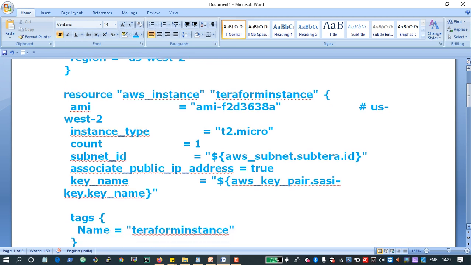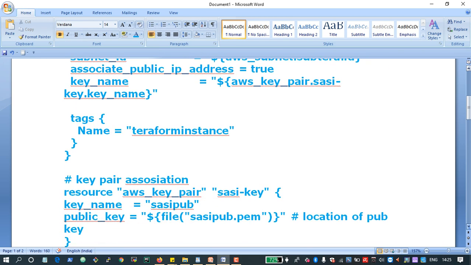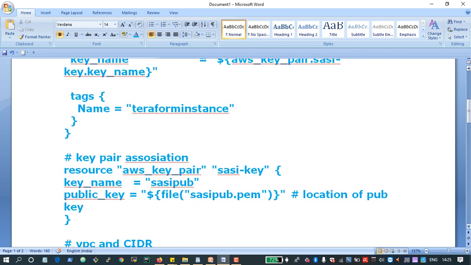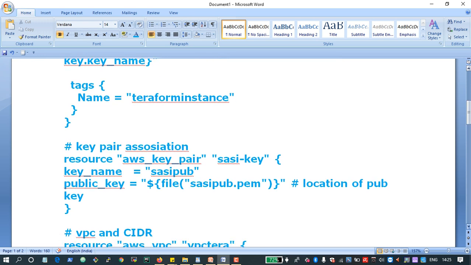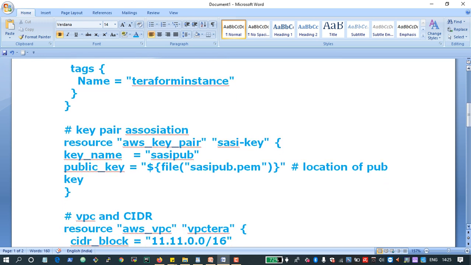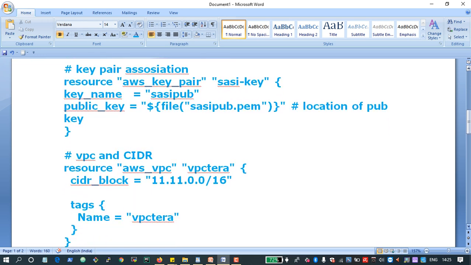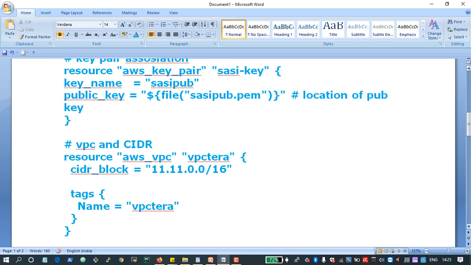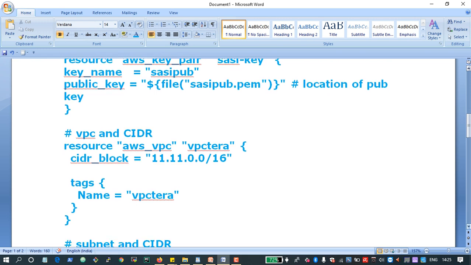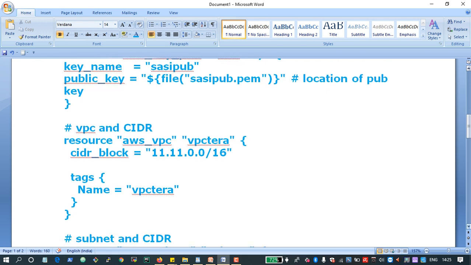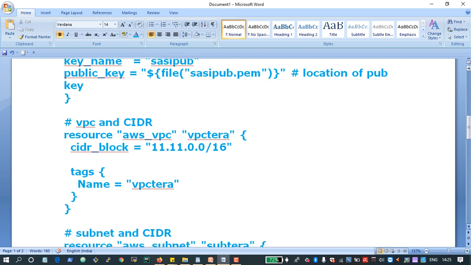Now we will go to the next thing, that is key pair association. You have to declare the key pair association here. You have to give the key name and the location of the PEM file. Once it is done, you have to declare the VPC and CIDR block. Here the CIDR block I have given 11.11.0.0/16. You can give your own, and the tag I have given is VPC Terra.